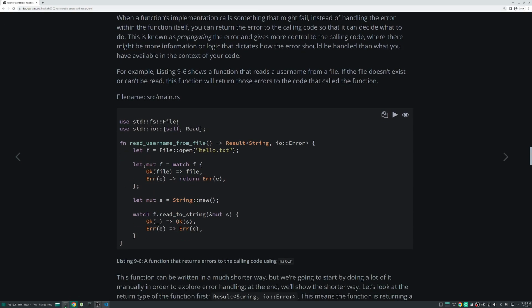That makes sense. For example, here we are trying to open the file. let mut f equal to match f. If it's Ok, okay; if it's Err, you return here, right? So here it does not panic. Earlier we were panicking over there. Now we are just returning the error with the Err variant, and we just pass whatever we had, e and e.